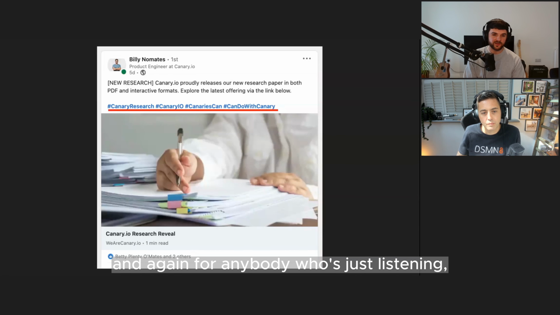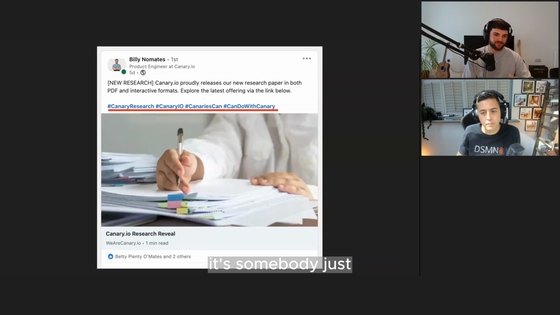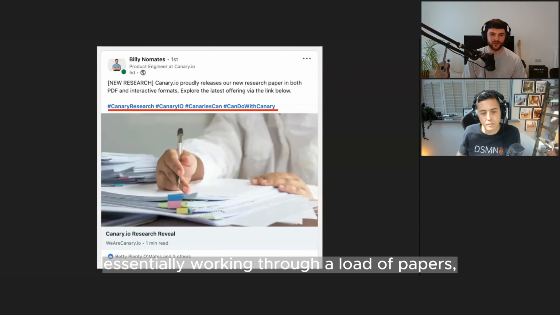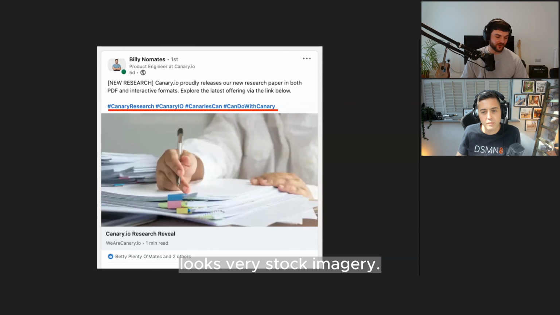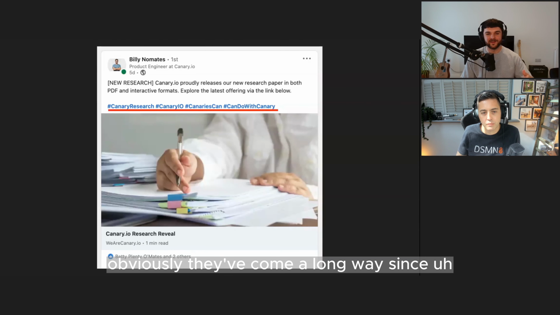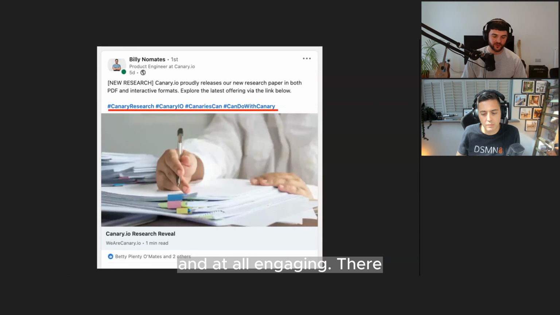And again, for anybody that's just listening, it's somebody essentially working through a load of papers, wearing a white shirt, looks very stock imagey. I think stock images can work. Obviously, they've come a long way since stock images like this first came about. These are very recognizable, very corporate, and not at all engaging.